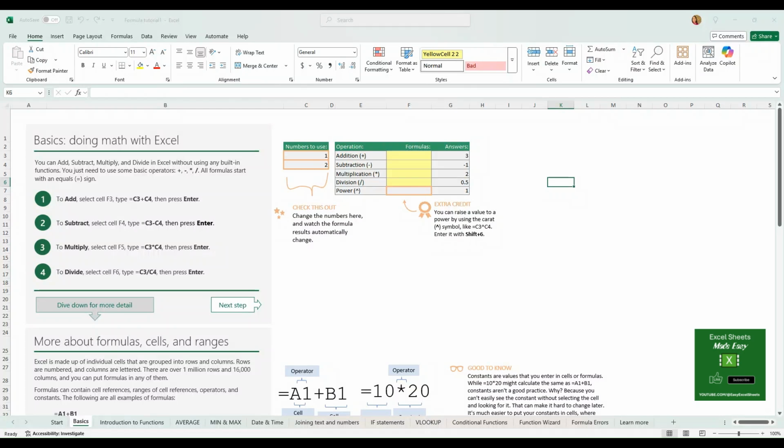Today we're going to cover formula basics for doing math with Excel. Excel is a really good product. It can help you add, subtract, multiply, and divide without using any built-in functions.